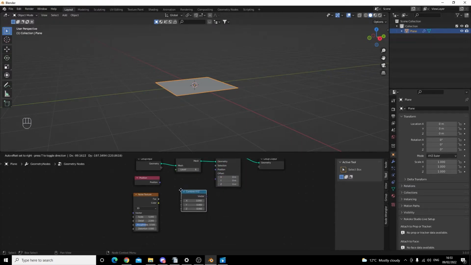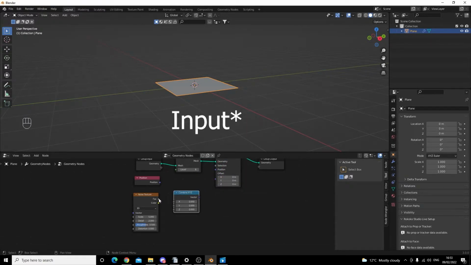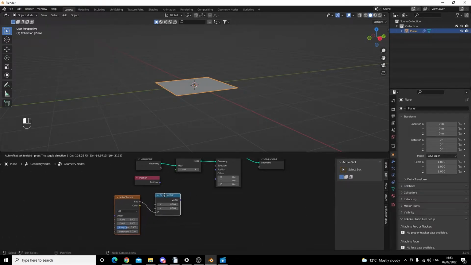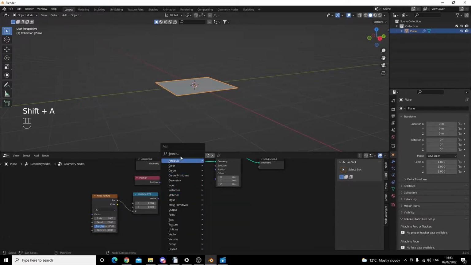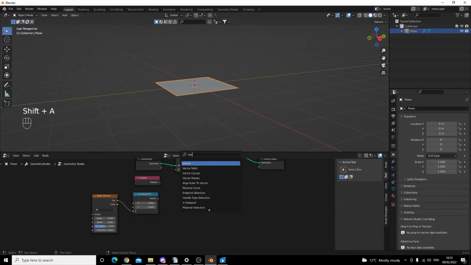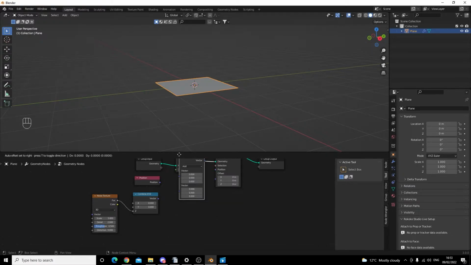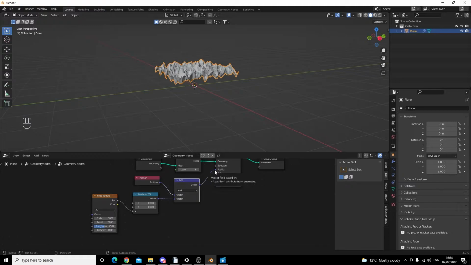Connect the noise texture factor into the Z output of the combine XYZ node. Now we need to combine the manipulated Z axis and the current position of our plane. To do this, we need to add a vector math node. Connect the combine XYZ node into the bottom slot and the position node into the top slot. Then connect the vector math node output into the position input of the set position node.